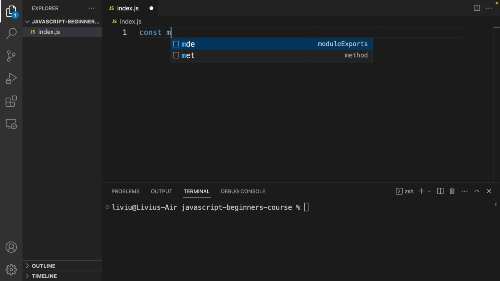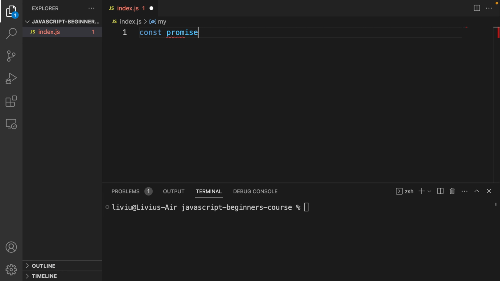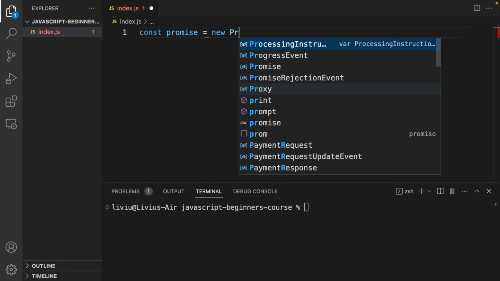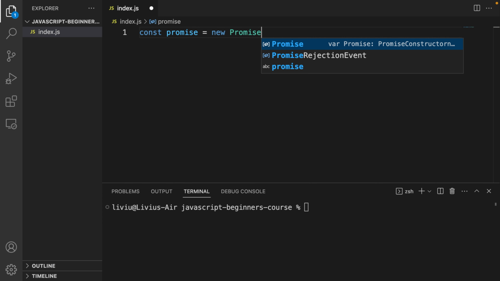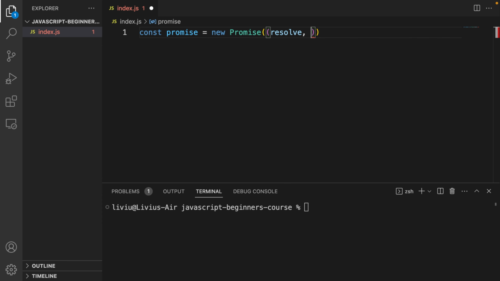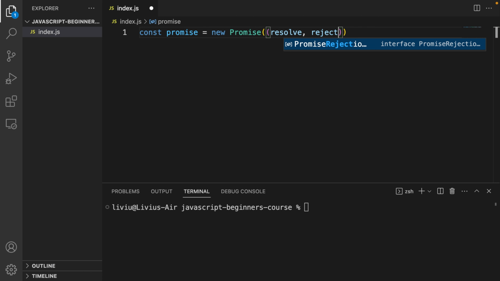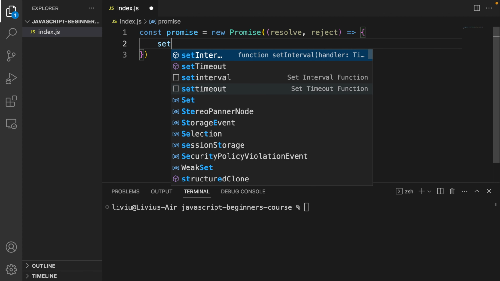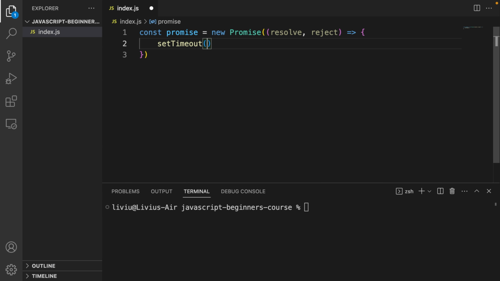You would do const promise equal to new Promise, and we need to pass a function. Resolve, reject. So a lambda function that has this block. setTimeout, function. And inside the setTimeout function, we can do resolve of "success". Okay. And let's do that after 2 seconds. Good. Now we declare the promise.